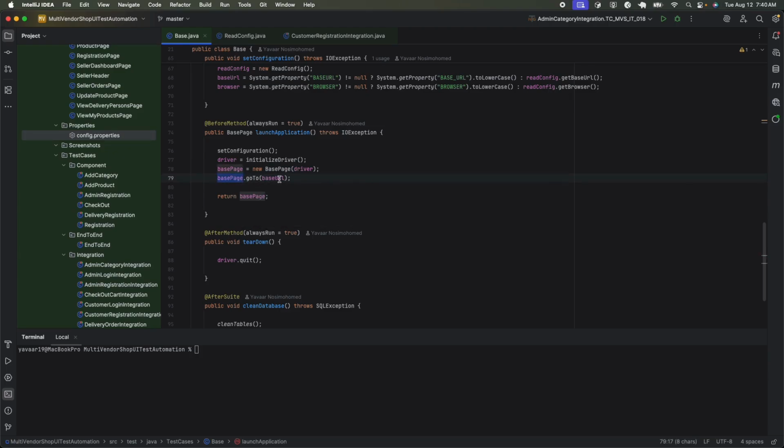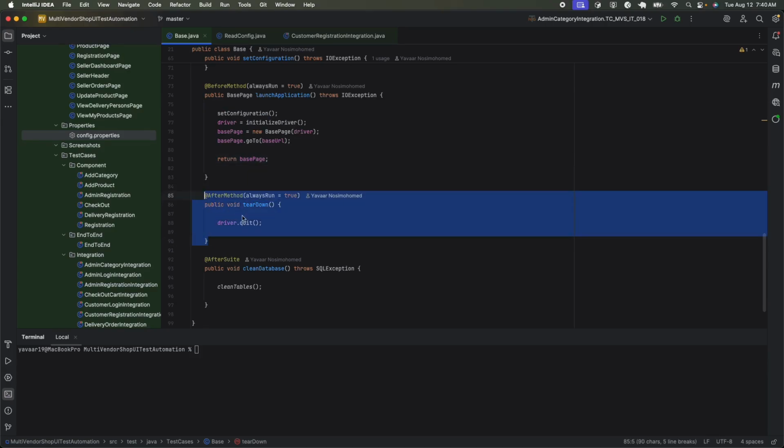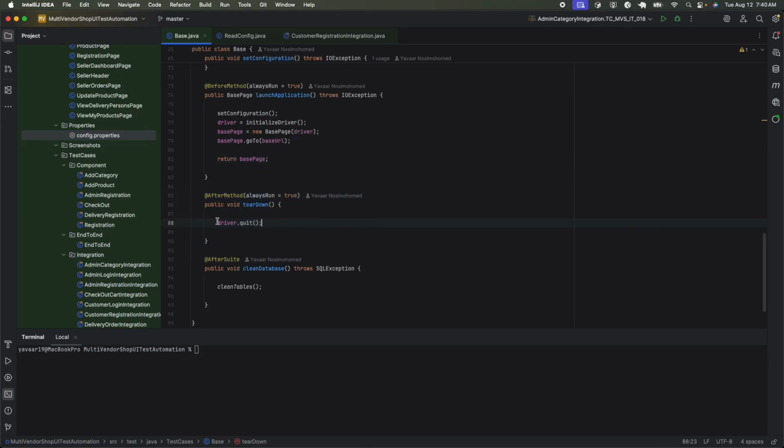Okay, we're going to create that new object. We're going to say base page, go to the URL, and we're going to return that base page. Okay, now after each and every method, it's going to quit the driver, because every time we want to make sure that it's running on a fresh start. We're quitting the driver after each test case, and then we're reopening a fresh new one, starting all over.